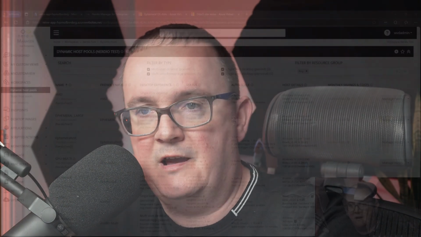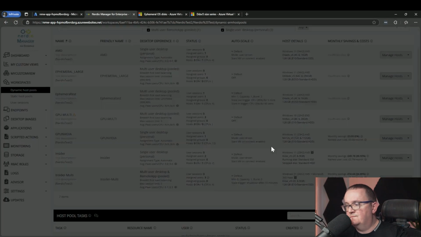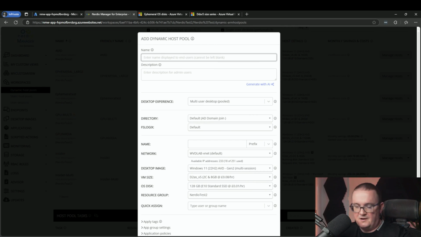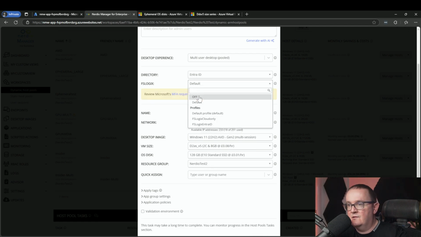Now we're going to show you how to create an ephemeral disk and how to select it. I'm using Nerdio to do that. Okay, I'm going to head over to the Nerdio portal. If I was creating a new host pool, for example, I'm going to go to add dynamic host pool, and then we're just going to type in "test". I'm going to select Entra ID as my directory and not use FSLogix.